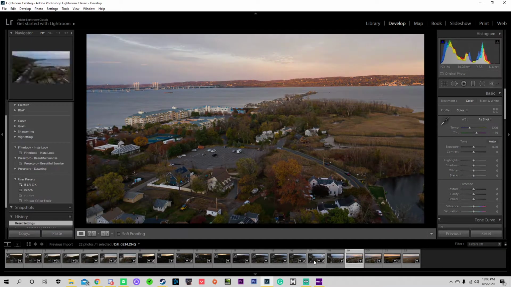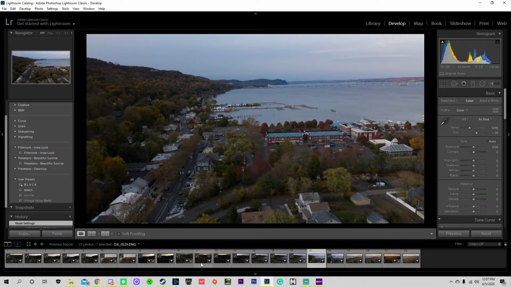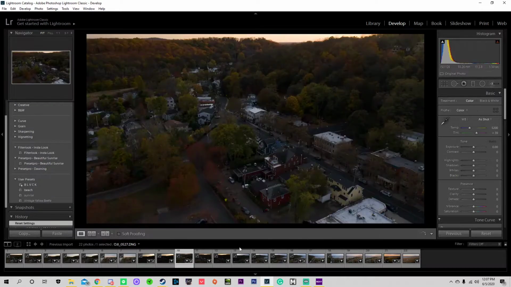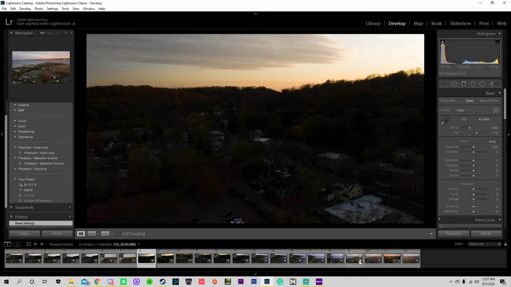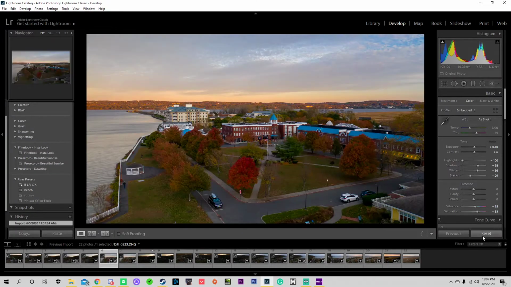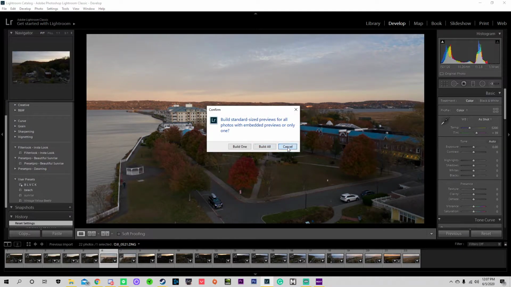I'm actually going to reset these just because they already have edits on them. You can also see if a photo's been edited here. If you hover over it, it'll say it has been adjusted. That's just a little thing to notice, and there are little icons to help you out when identifying photos and things like that. Oops, pressed the wrong button.